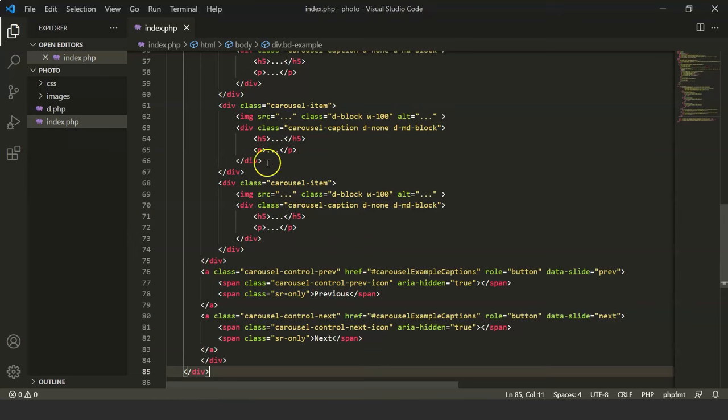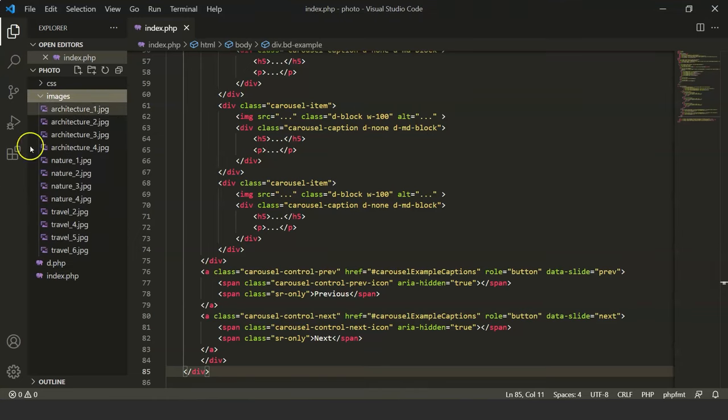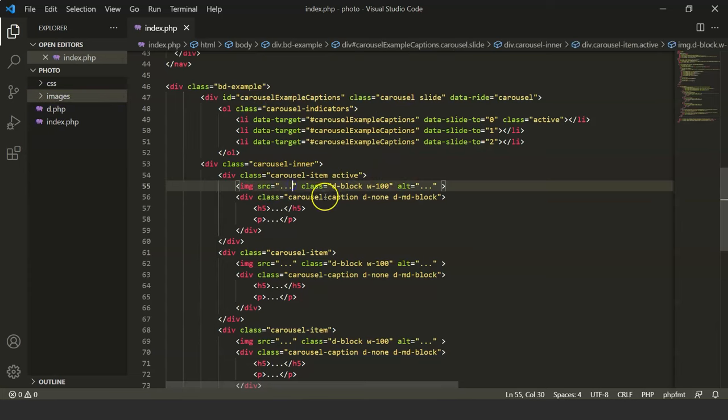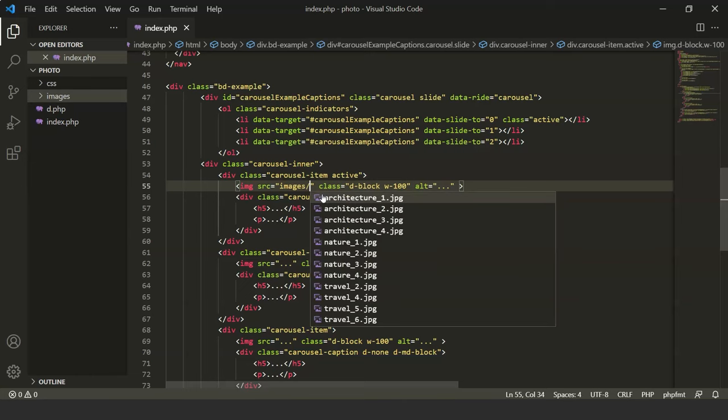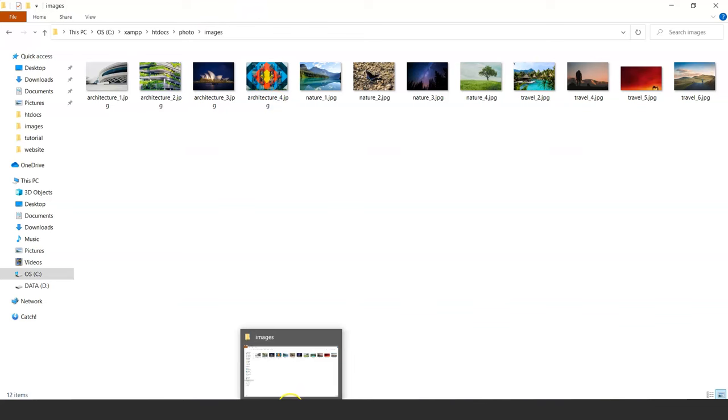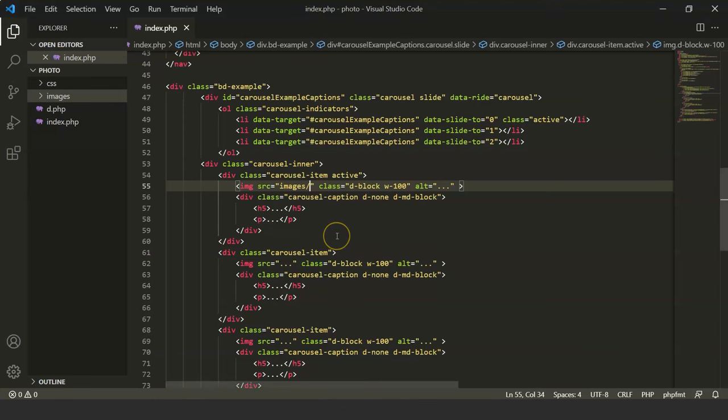So let's go back, and now we are going to add the images that we just pasted in this images folder. In this carousel code, look for image src. This is the location of the image that will be displayed. Type in images, that is the name of the folder from where you'll be picking up the images, put a slash, and let me just go back to this images folder. Architecture 4. In this alt, type in architecture, and here is the heading.